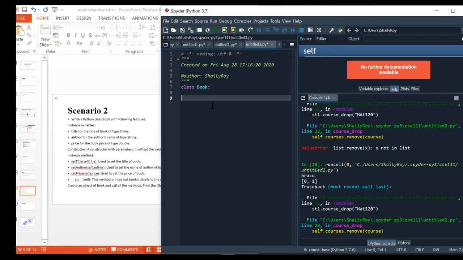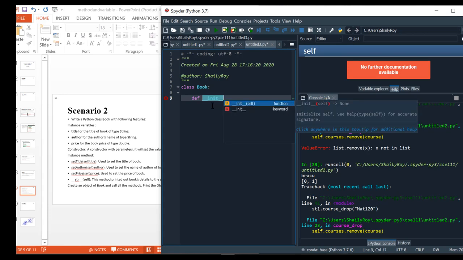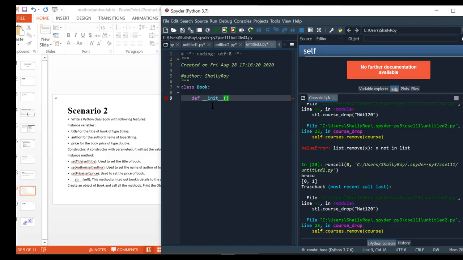So inside the constructor, def init, there will be parameters like title, author, and price. So title, author, and price. So I have already missed self here, so you can't do that.